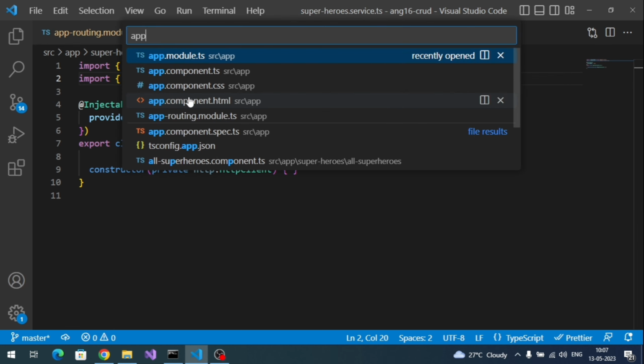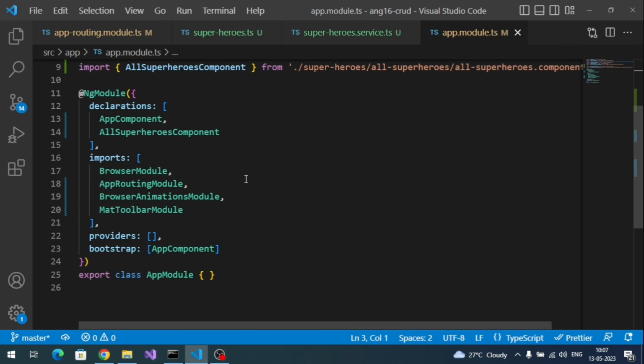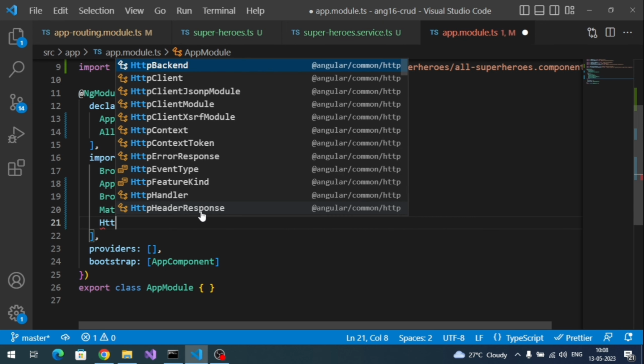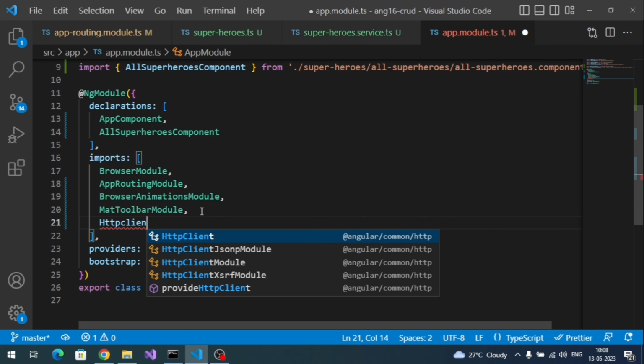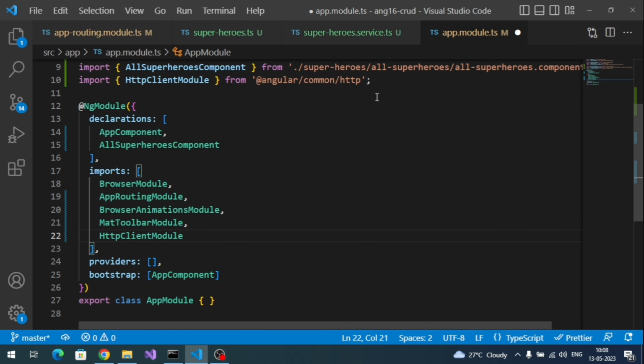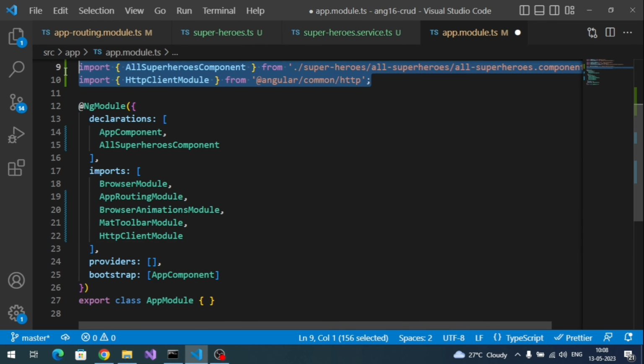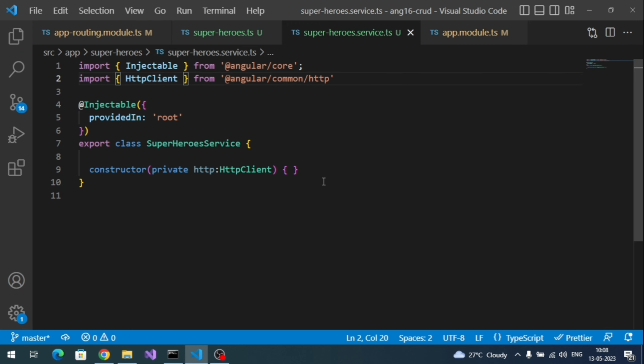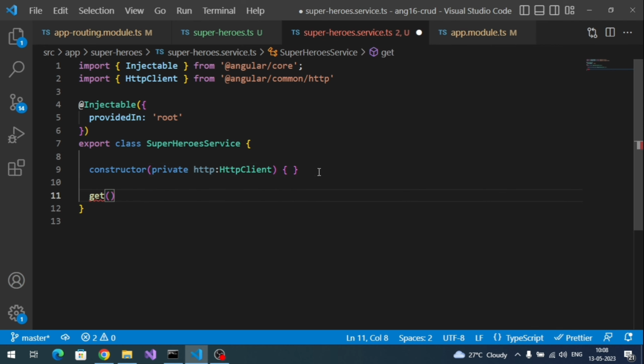So go to the app module file and import the HttpClientModule, which loads from the same @angular/common/http. Now let's get back to our service file and create a new method called get. This get method is going to return an array of superheroes result set by invoking the HTTP get endpoint.